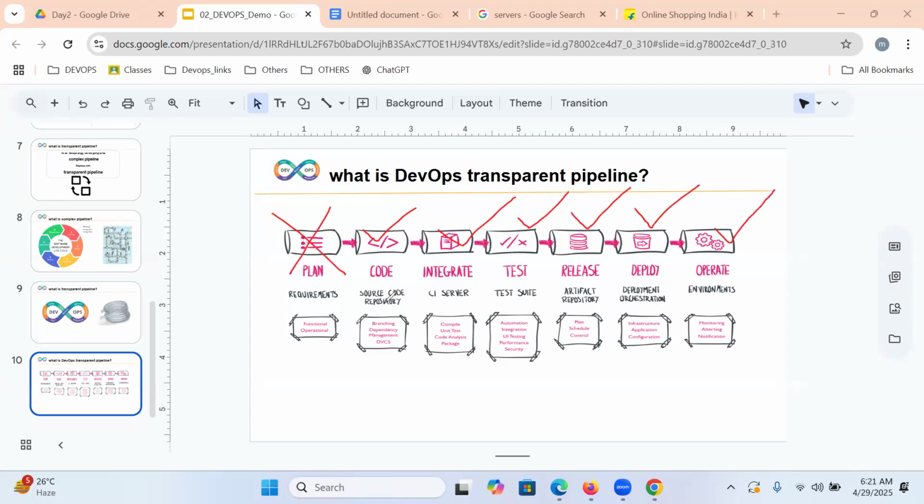But to be frank, we are not doing any planning. We are not writing any code. We are not writing any test cases. We are just going to be implementing an automated DevOps transparent pipeline. Clear?